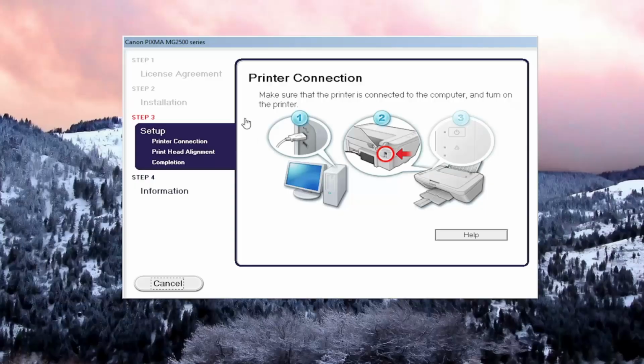And then at this point, you want to go ahead and connect your printer to your device or make sure it's plugged in, turned on, and then just finish following along with these instructions and you should be good to go. So pretty straightforward process, guys.